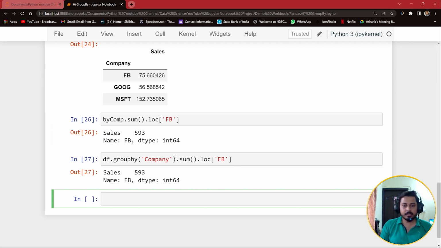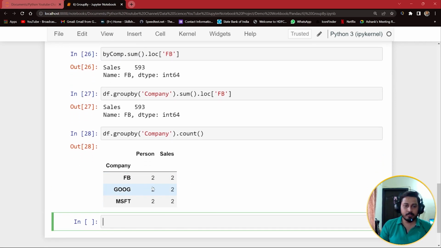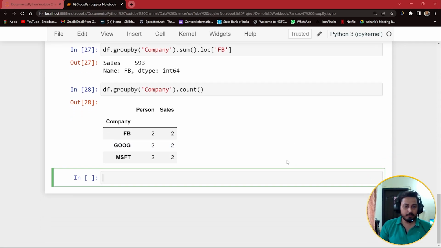Similarly, I'm going to get the count as well. Count is another function where you can get the count of sales, or any numerical value, or the number of people, or a particular thing which is repeated again and again within a company, grouped by the company in this case. I hope this is very clear. So this is your count aggregate function.